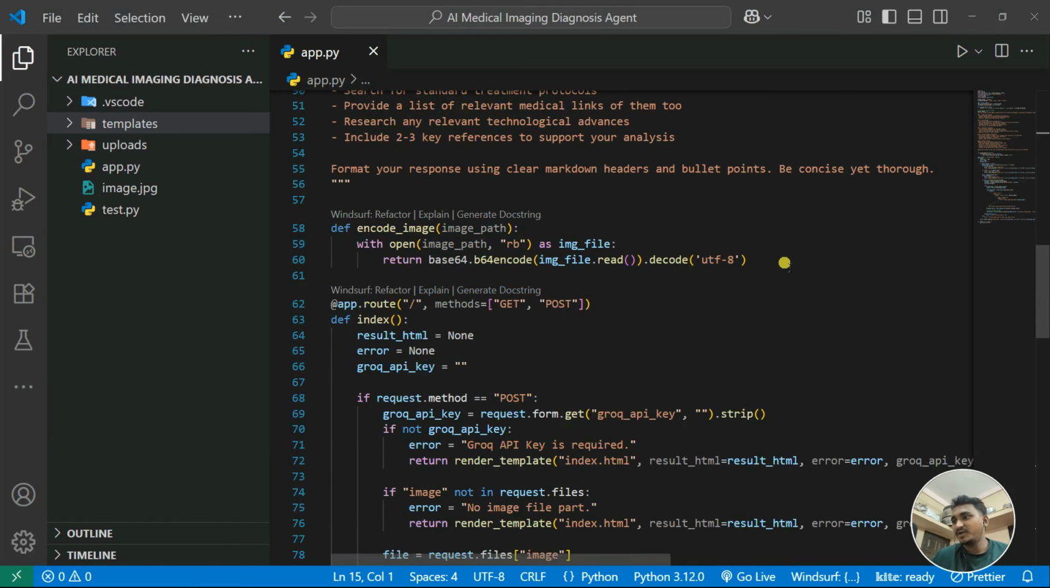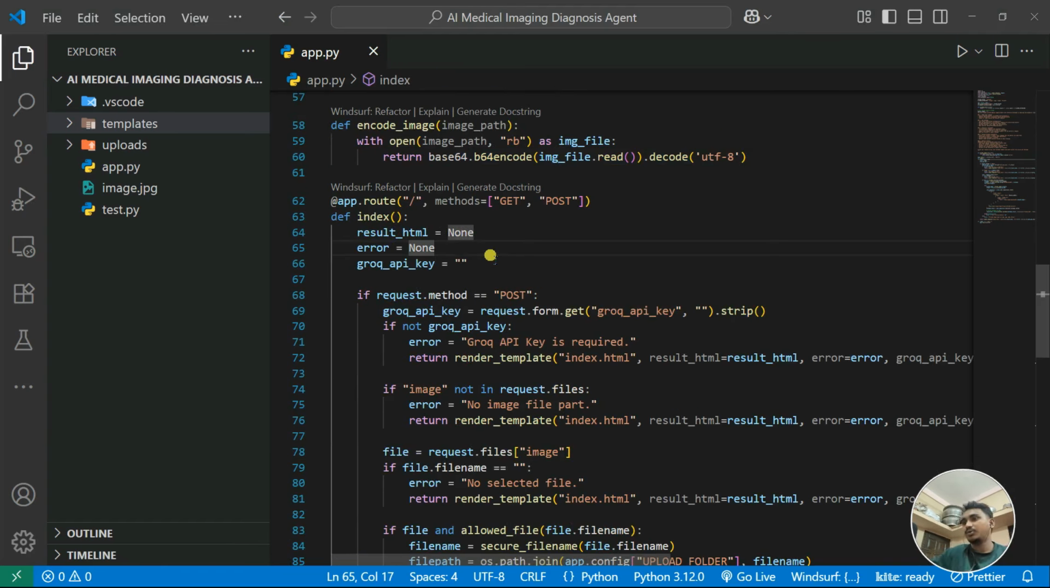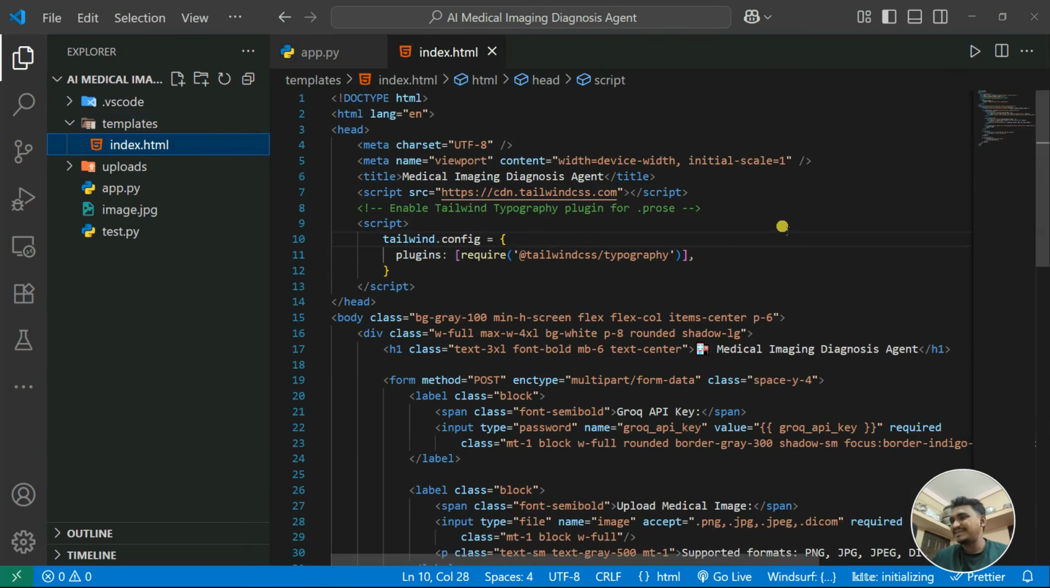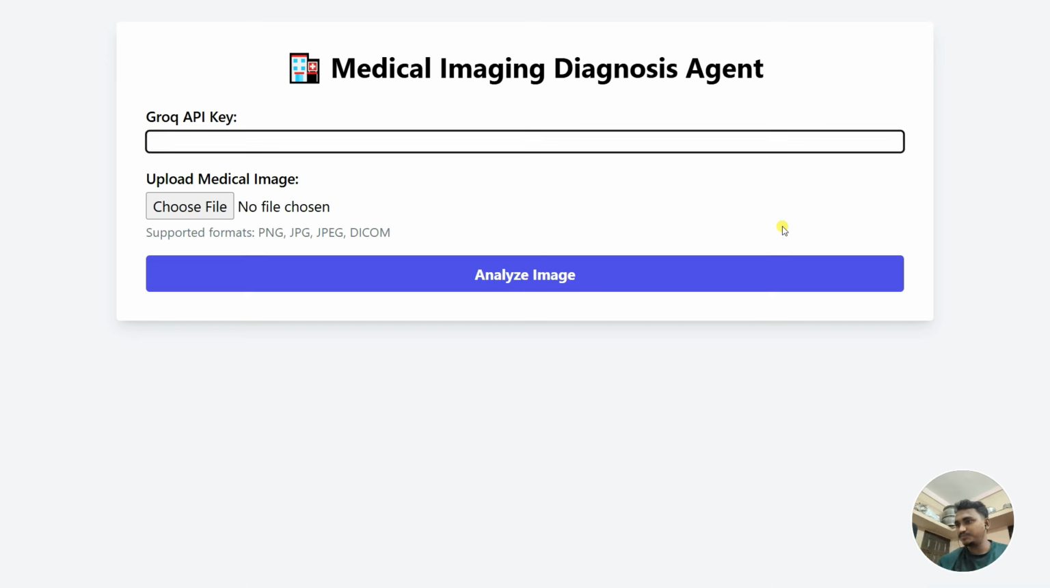And then we have the encode image function, and we're creating a route. Now this is the main thing. So if I look at this index.html, which is nothing but HTML code, the CSS it is using is called Tailwind CSS. It has one header, a Groq API key section, and an upload button.